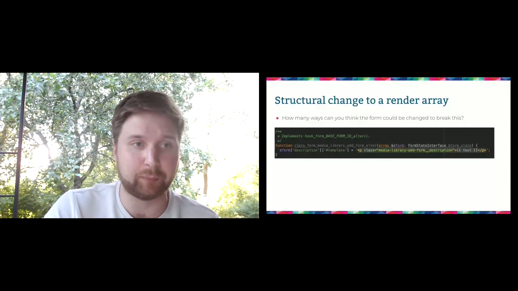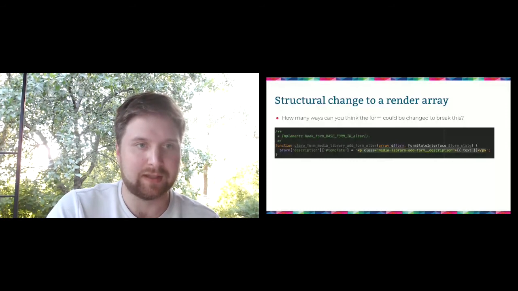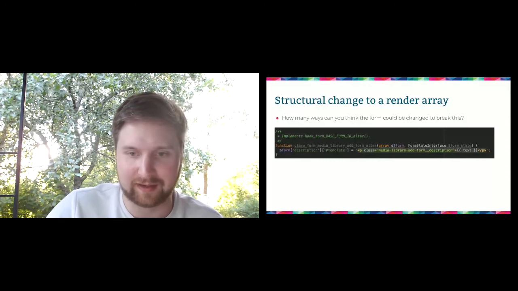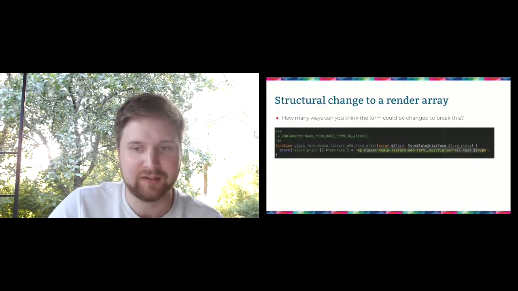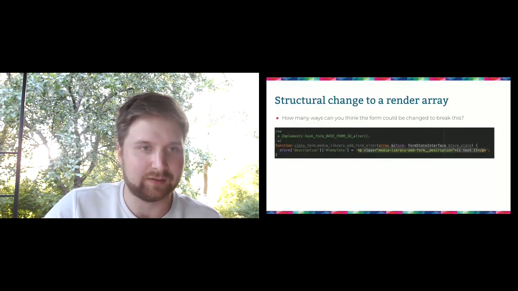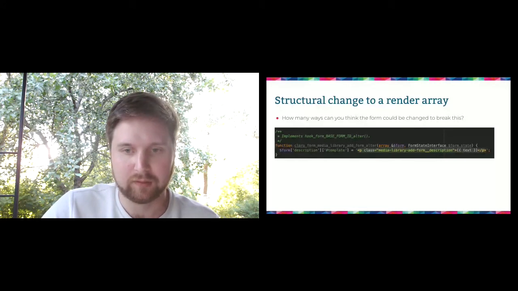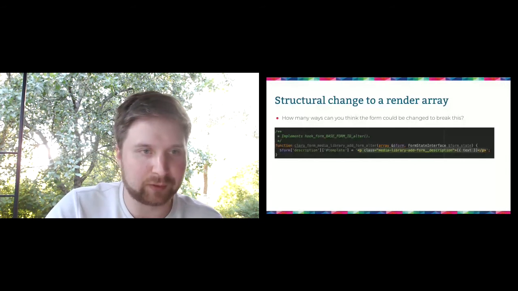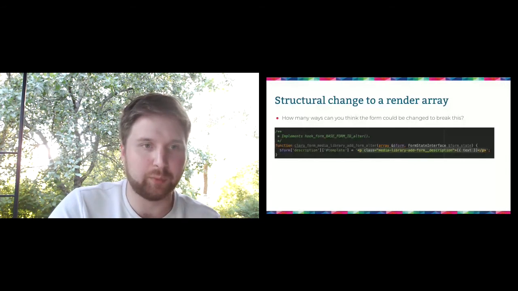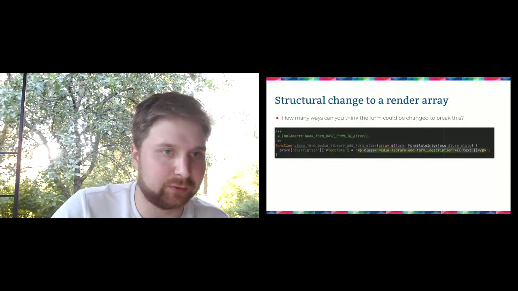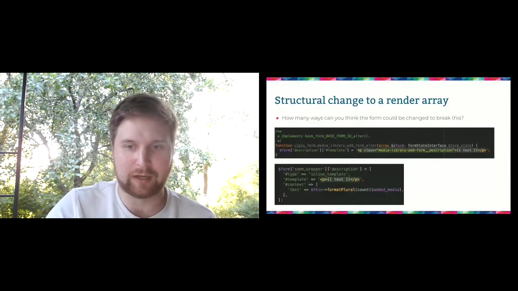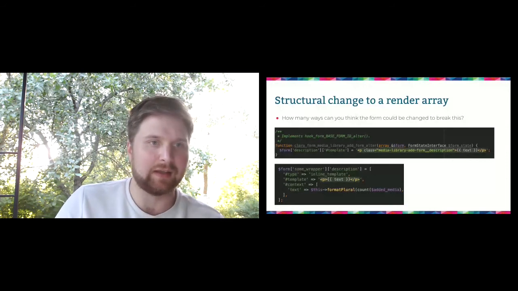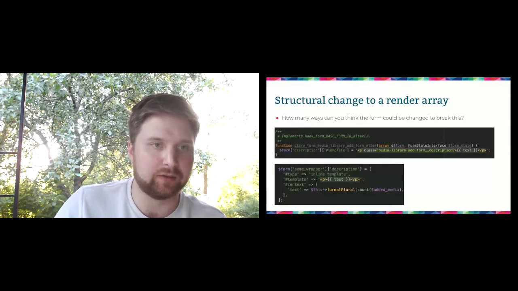And here's an example of a structural change to a render array. Again, how many ways can you think the form could be changed to break this? I think there are quite a few ways we can all imagine that this could be broken, and I've provided one way. Here I'm moving that description element into a wrapper. So now it's in a completely new location, and you should be accessing it inside the wrapper, not directly using description.